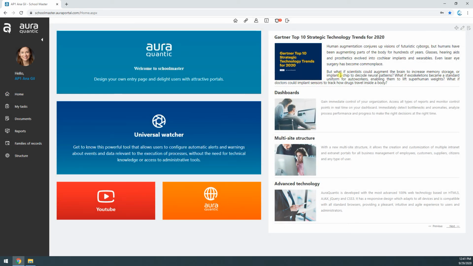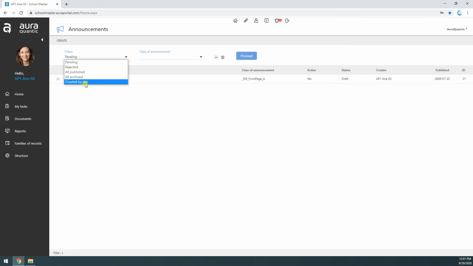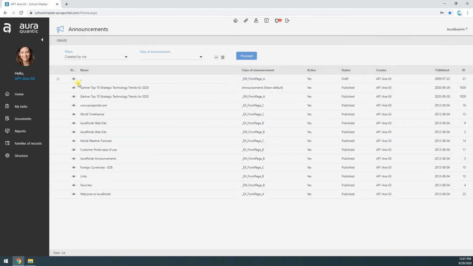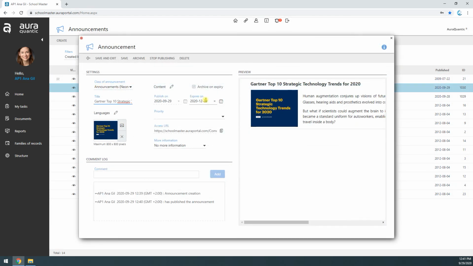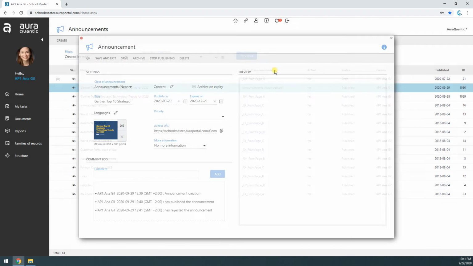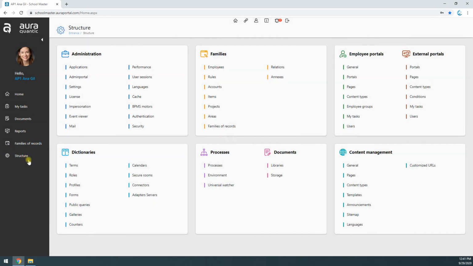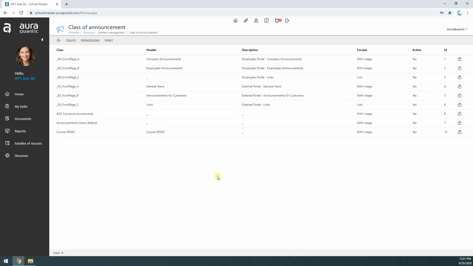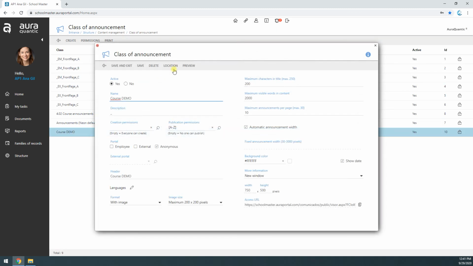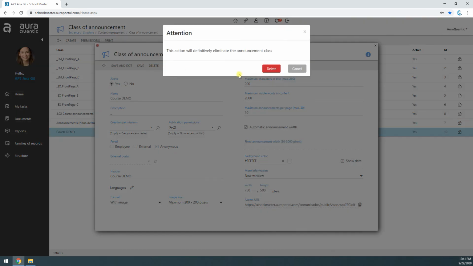If I want to delete it, I can always go back to my pending announcements. I could open the announcements that were created by me, select it, and click on delete. Now when I go back to the home page, I'll see that the announcement has disappeared. If I want to delete one of these spaces, I can go to structure, announcements, select the space, and delete it.